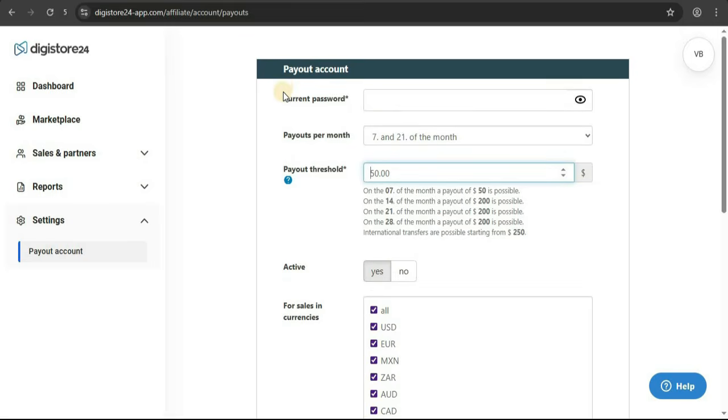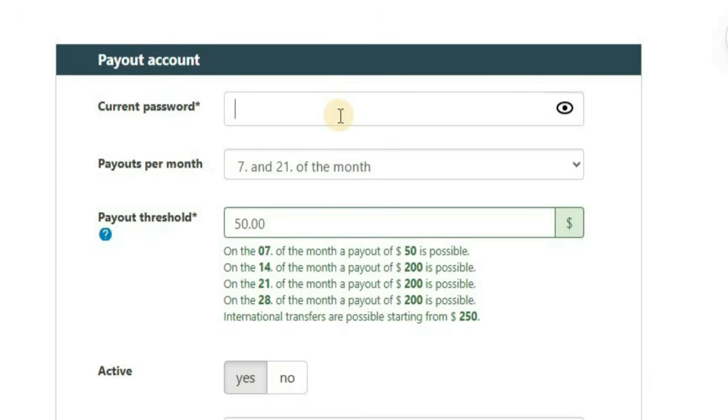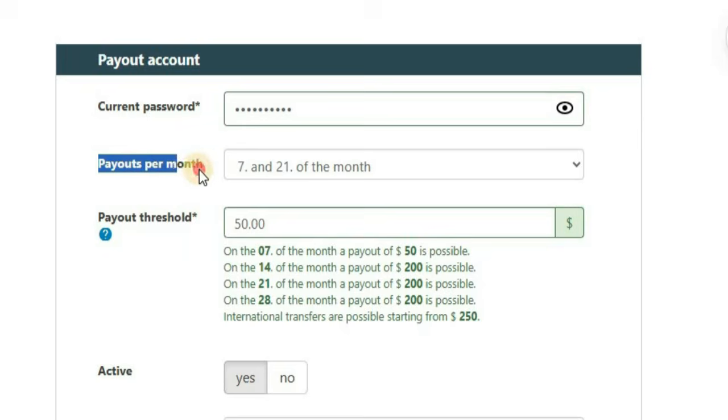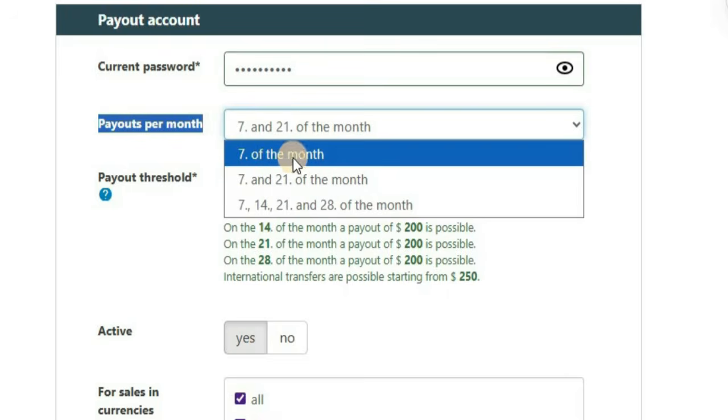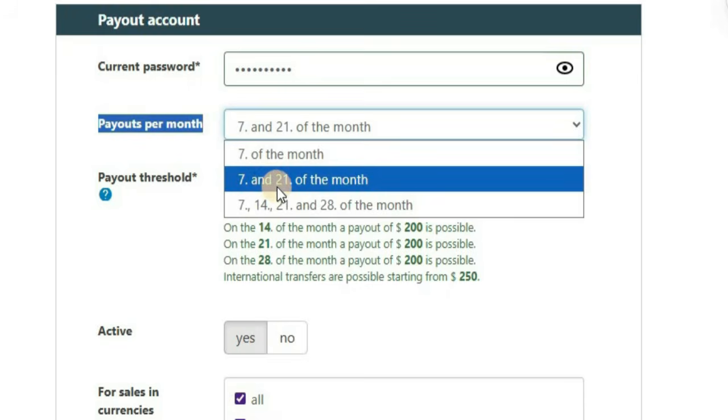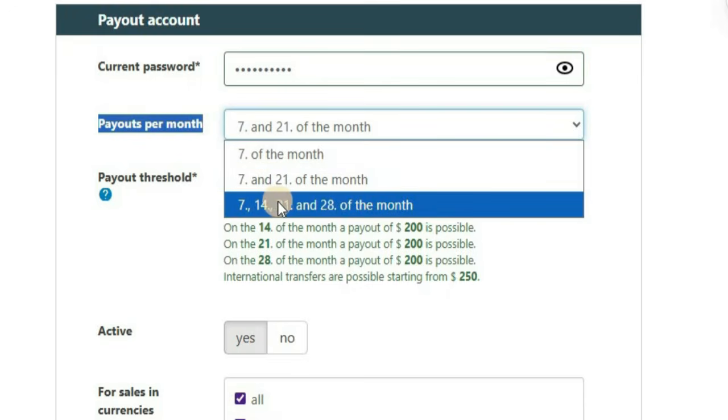Once you are on this page, you're going to be asked to fill out your password. Go ahead and fill that here. And over here they're going to ask you for your payout per month. Okay, so they have a system where they pay out every 7th of the month. They also have this one every 7th and 21st of the month, and they have this other one where they pay out 7th, 14th, 21st and 28th of the month.